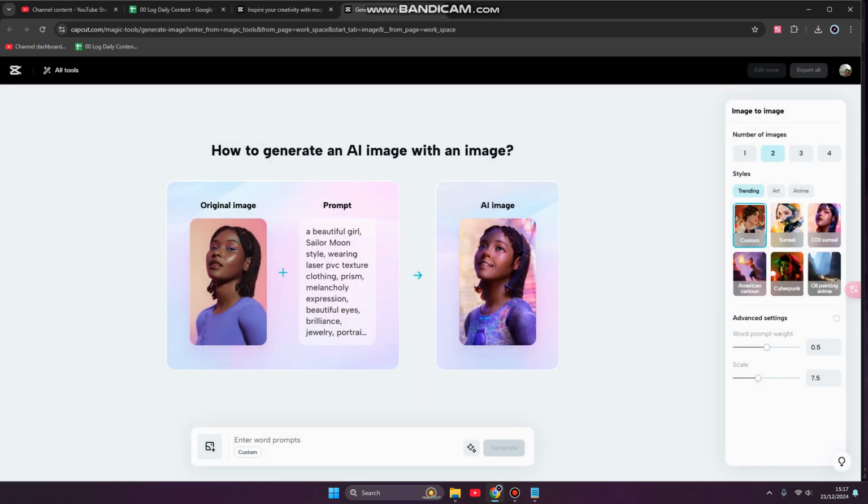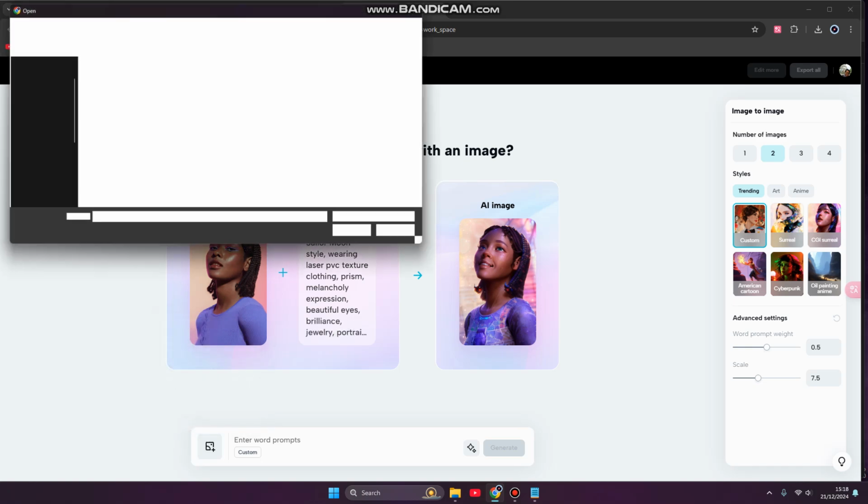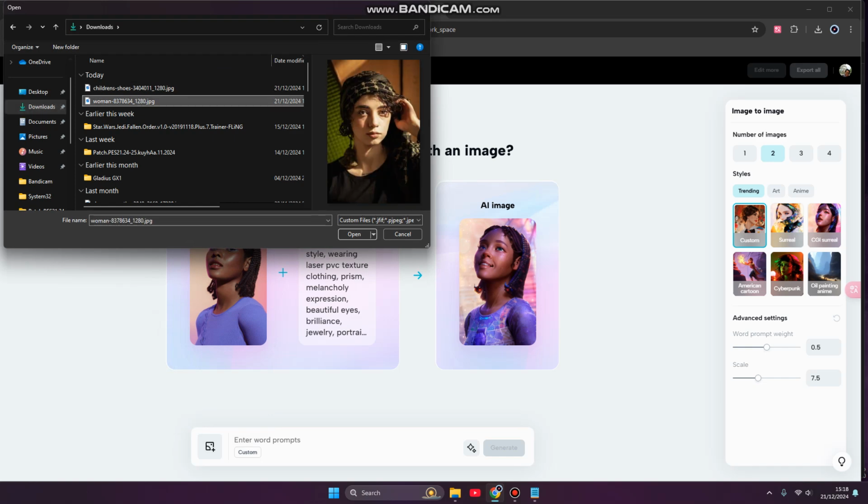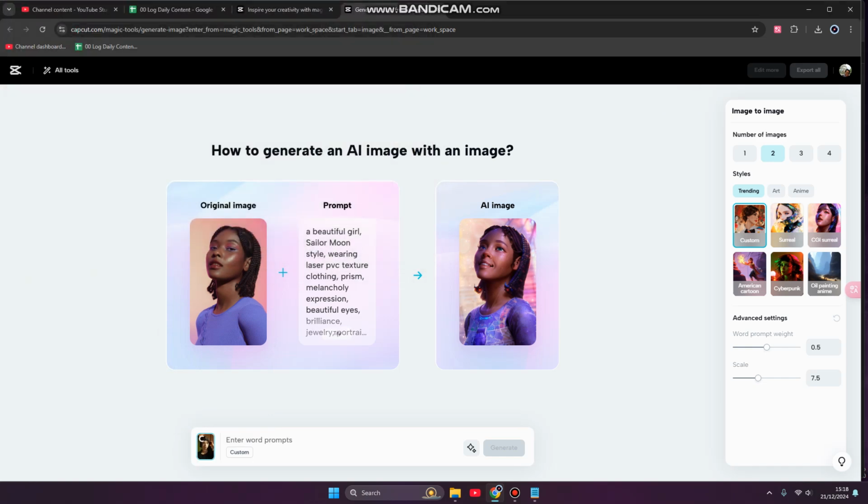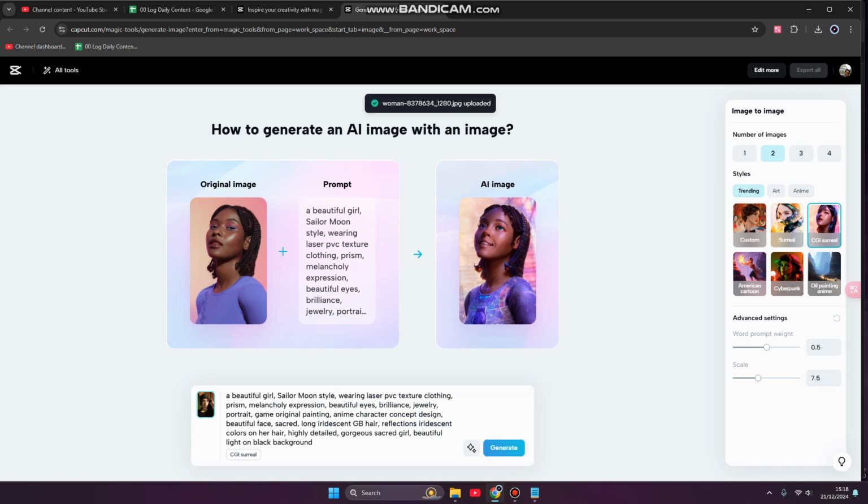And here let's start with how to generate an AI image with an image. So this is the original image, and this is the prompt. You can try using your own image. For example, from this device I do have a woman image, and here you can try this prompt.